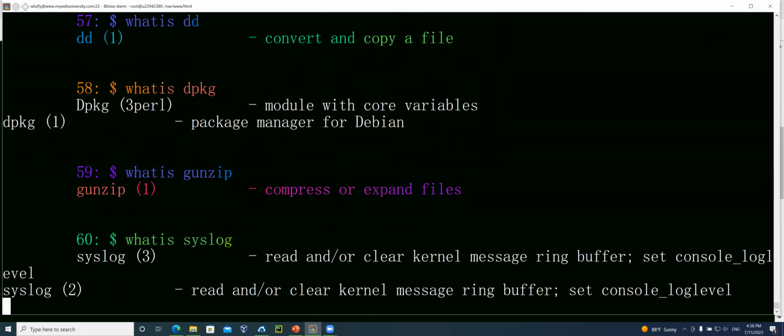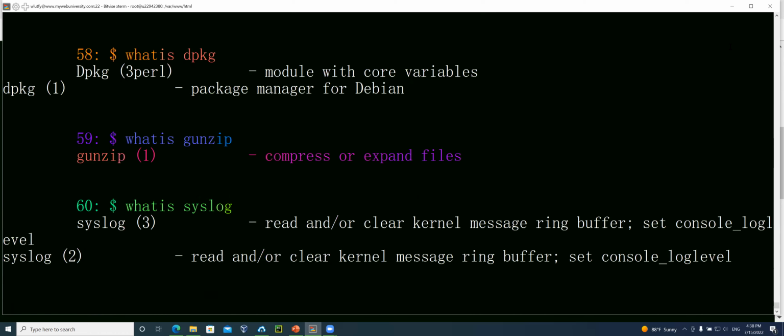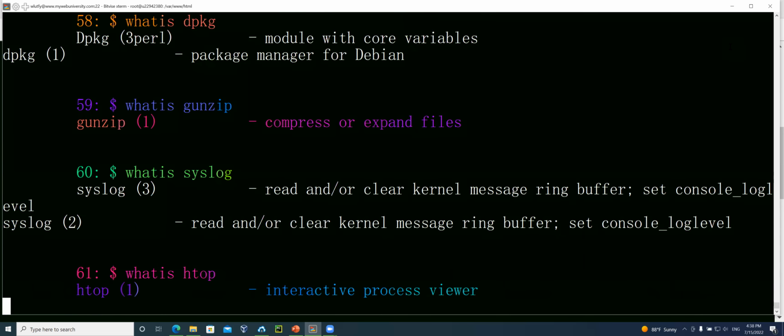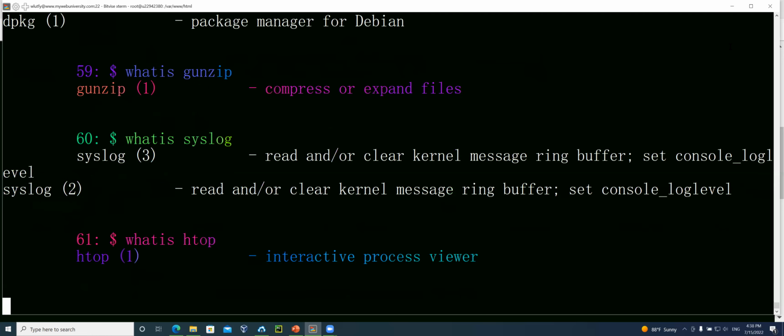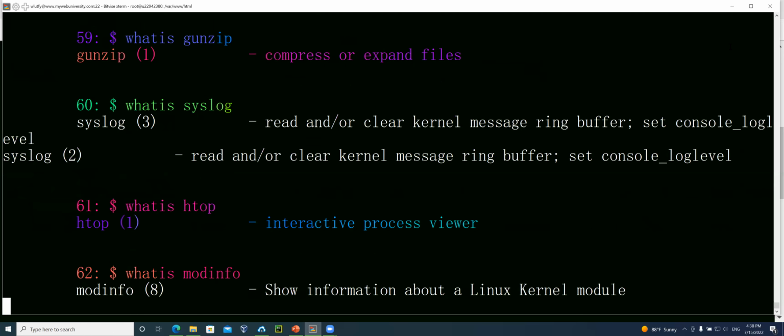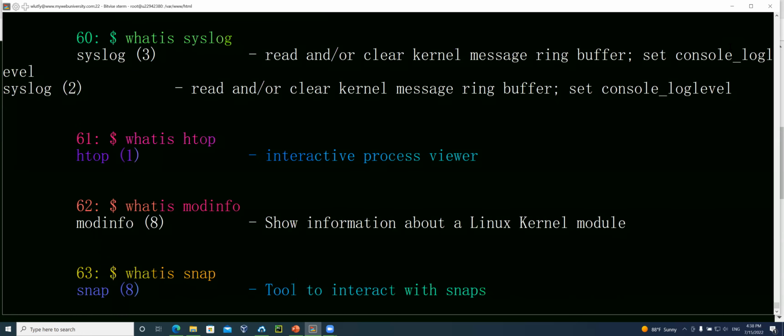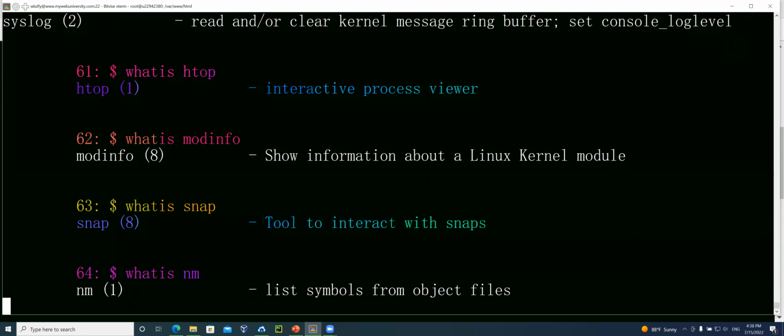What is syslog? It is just for maintaining the system logs. What is htop? Interactive process viewer. What is modinfo? Show information about Linux kernel modules. What is snap? Tools to interact with snaps. Snap is a front end for snapd, and basically it just manages a lot of self-contained packages.